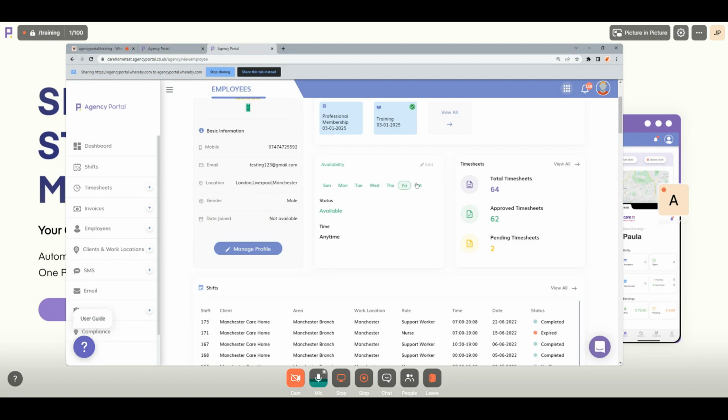That means your employees do not need to set an availability before they can start picking up shifts. They can start taking shifts right away because their availability has already been set as anytime. So they can see shifts regardless of the day, regardless of the night.